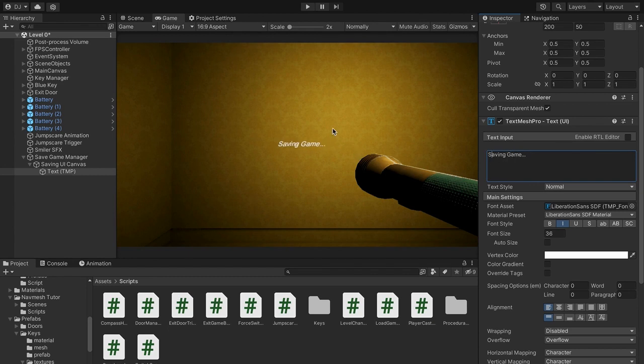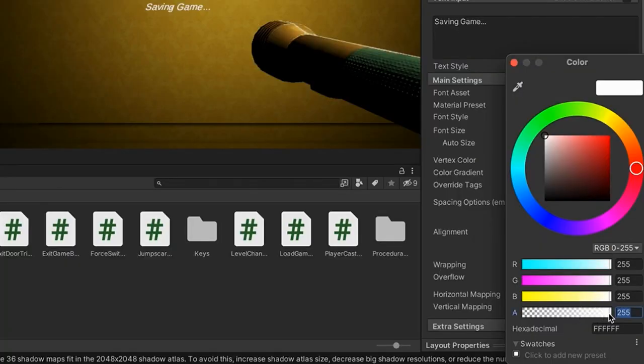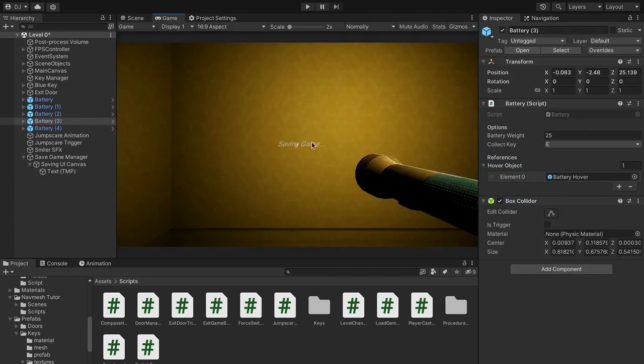No, I think I'll just use saving game. And I will make it a little bit transparent by clicking the vertex color, coming down to the A, or alpha, and dragging it down a little bit, just like that. So now we have our saving game message right here. And I just want to position this to be at the bottom right.